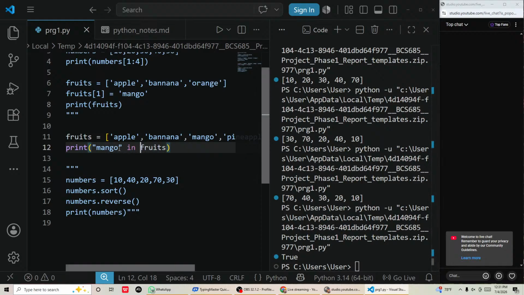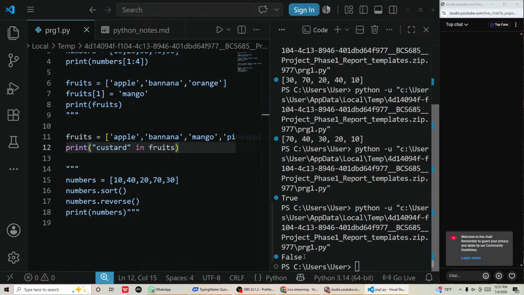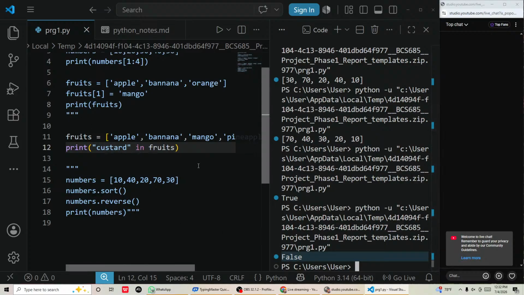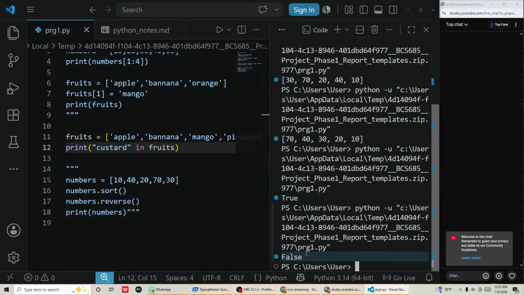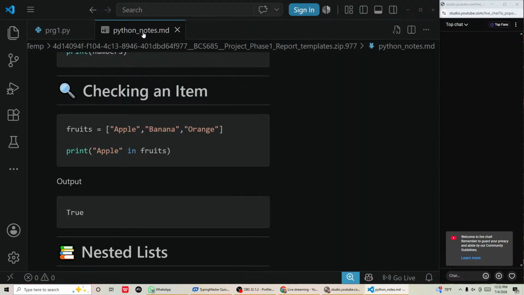Let me change to, hmm, what? Custard. Yes, I've changed to custard. See, it's giving false here. You can see, right? It's giving false here. Why? Because custard is not existing in the list. So it is giving false. Okay, checking an item is done.